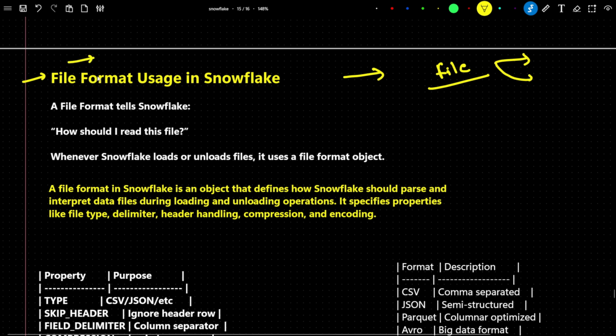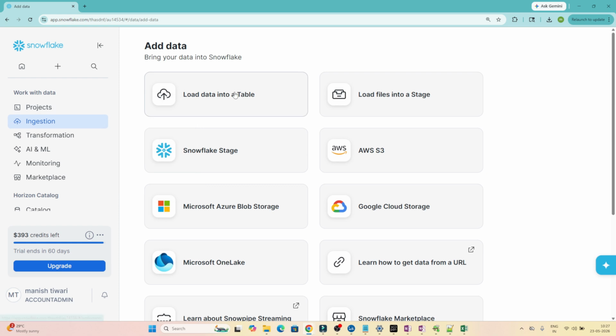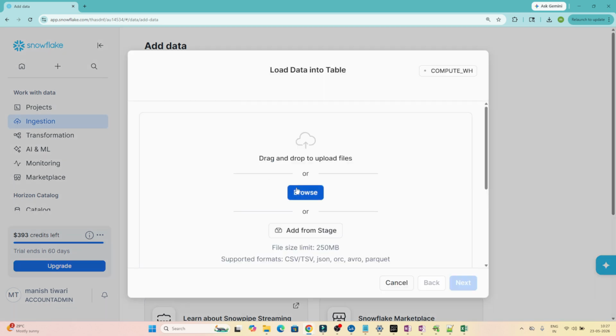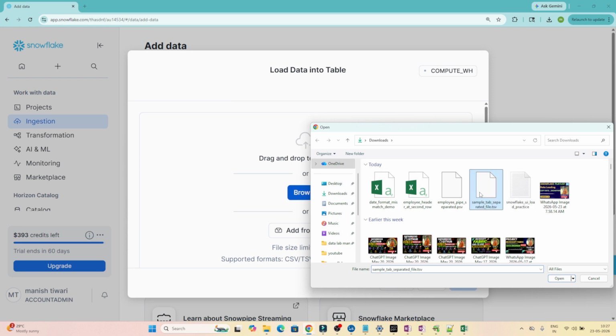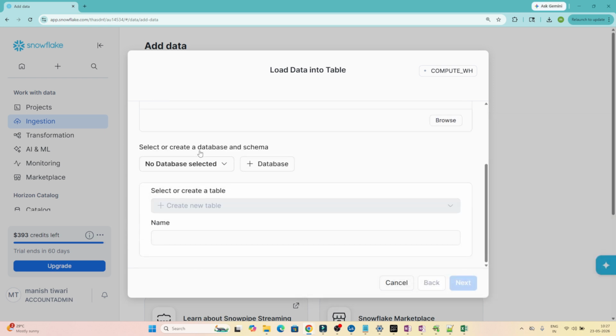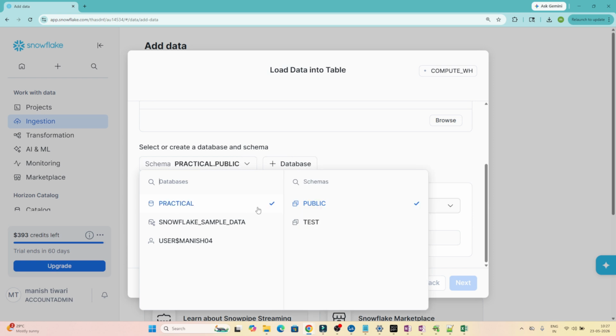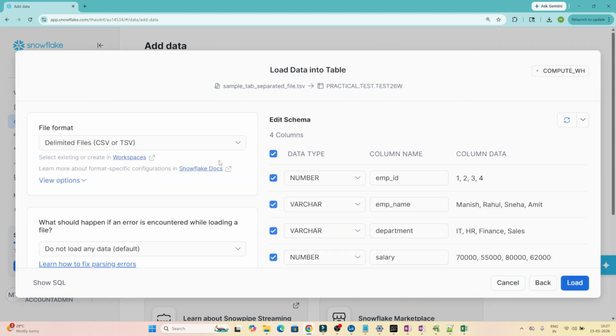Let me open my Snowflake account. I have opened my Snowflake account. I'll go to the ingestion tab and click on load data into a table. I'll search for a file and load it. Let me select this file. You can select any file. Generally, we select the database where we want to create a table. So I will give the table name, randomly. Click on next. Now the file is uploaded.